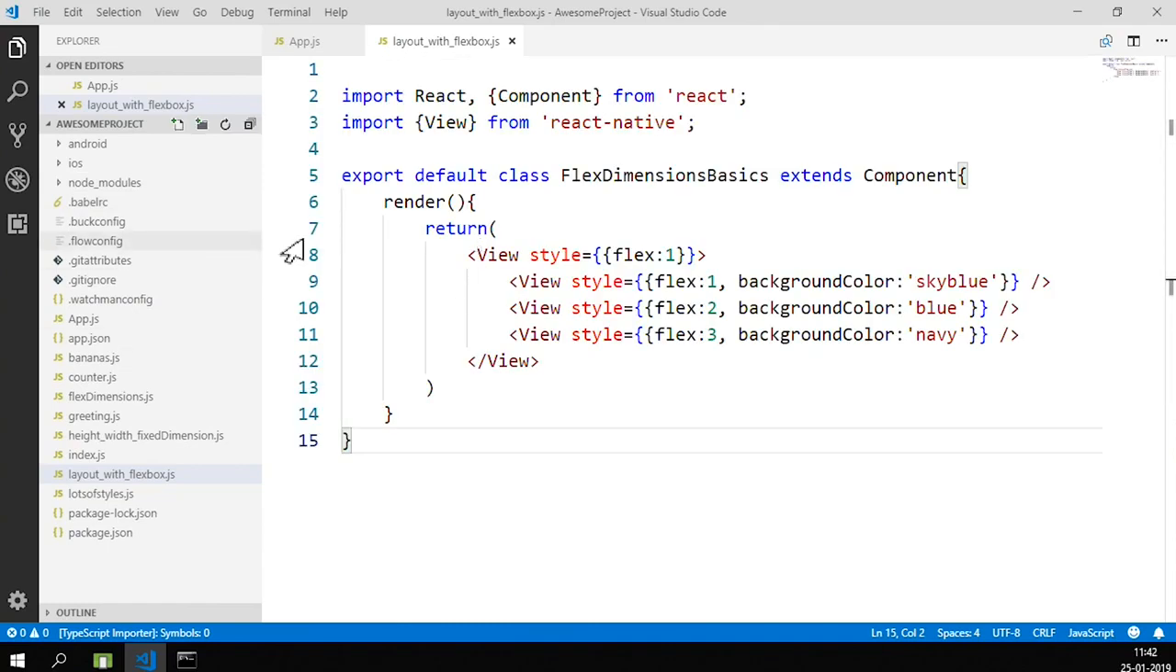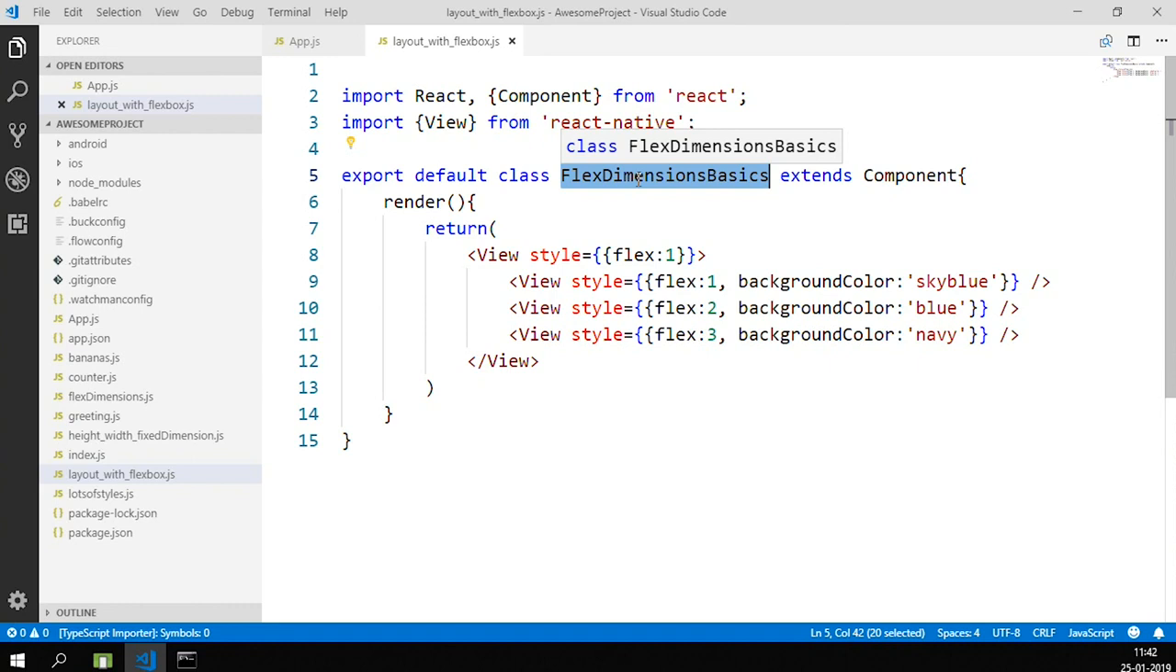Just paste it so that I don't need to keep on importing and exporting the things all the time. So when I said something about the flexbox, what are the things that we're going to talk about? When you say flexbox, the first thing is that this is the same as the CSS3 flexbox. It is basically used to set the layout.